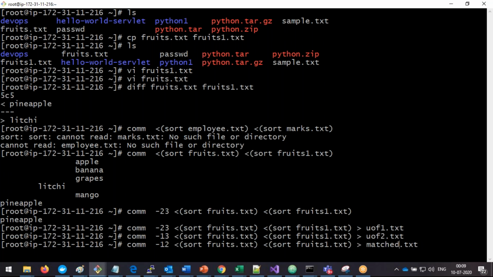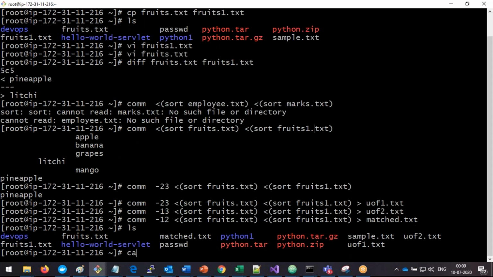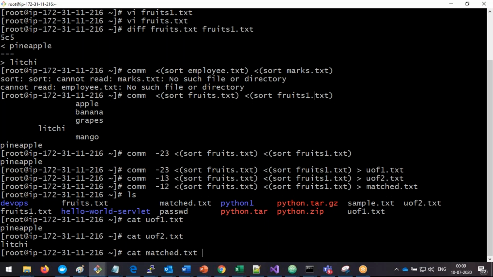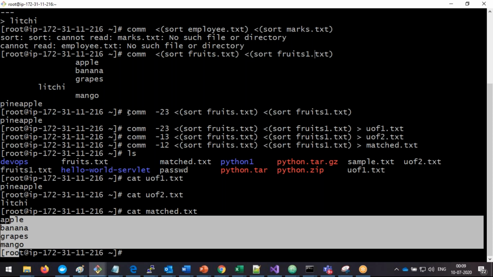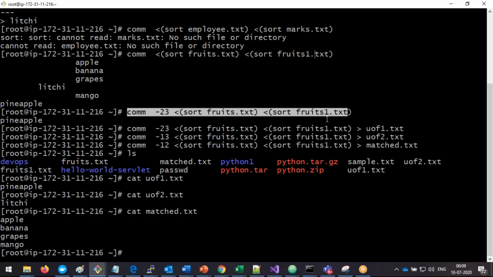Now I can give this information to my leads or managers, whoever requires it. Open unmatched of file 1, cat unmatched of file 2, and cat match. Like that, you can get the desired output: unmatched records of file 1, file 2, and matched records. This command does it. We don't need to write any separate logic. It will take care of everything.